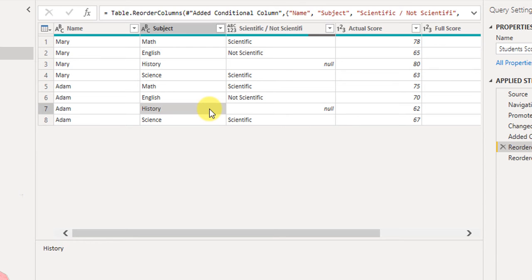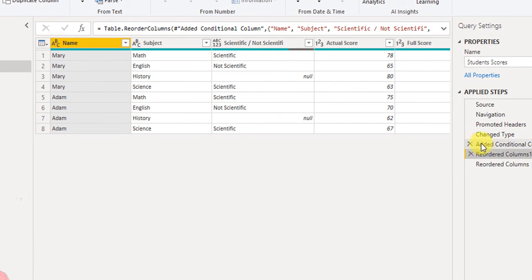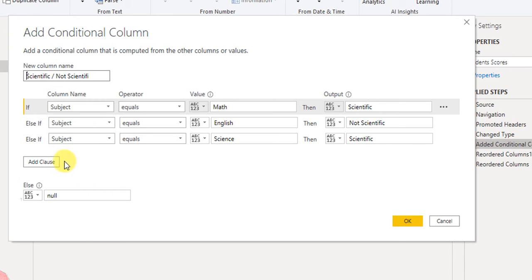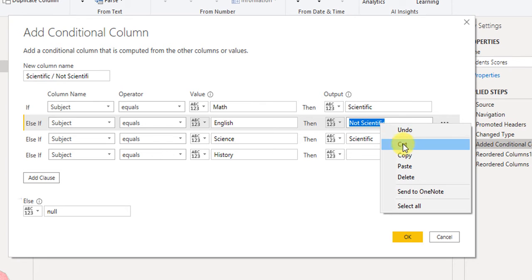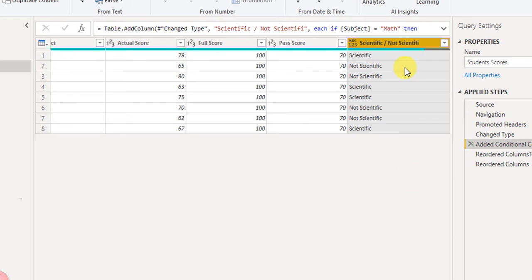But it seems like we missed adding a condition for history. So if we go back here and double click that step, we can add another clause for history. We can say if the subject is equal to history, it should return not scientific, and hit OK. Then you'd see that we have a value, or a category, for each subject that says either scientific or not scientific.